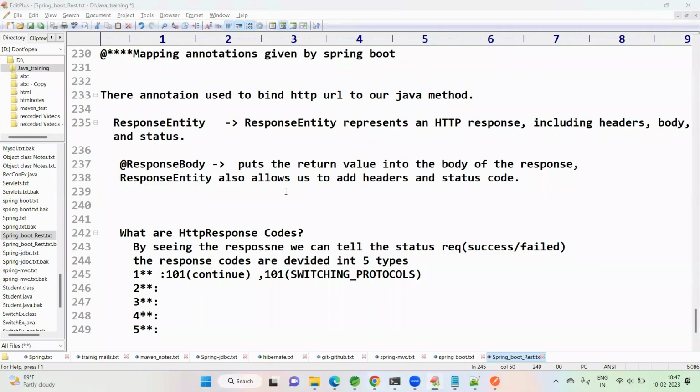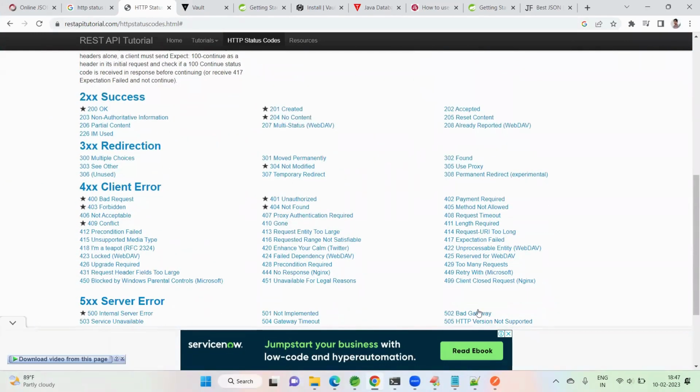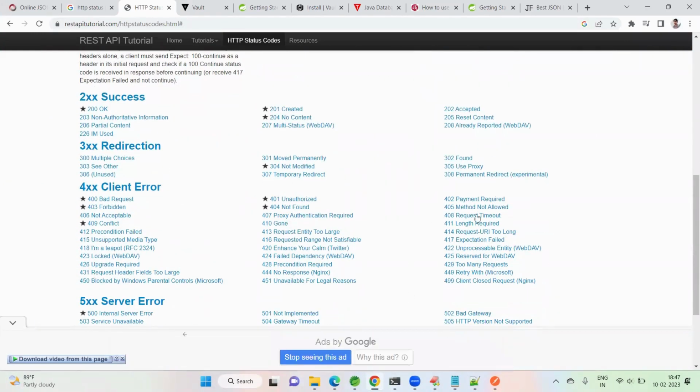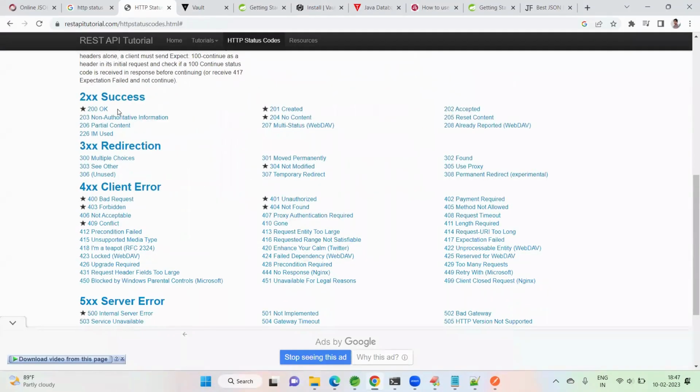Just read this documentation. There are all the HTTP status codes mentioned here. Just go through them one by one. All are not much important. I will cover what is mostly required for our SAP.